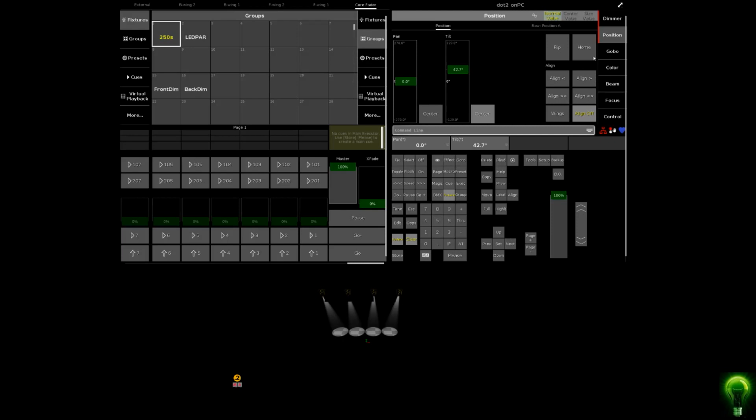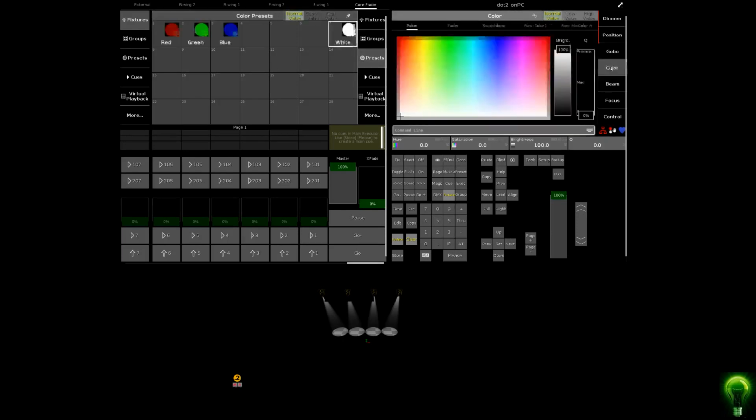Let's put them in a colour so we can do that first. So we'll go presets, colour, red, ooh, something I can see. Let's go green, and then we click highlight, and it'll put them all in highlight, which will remove any go.